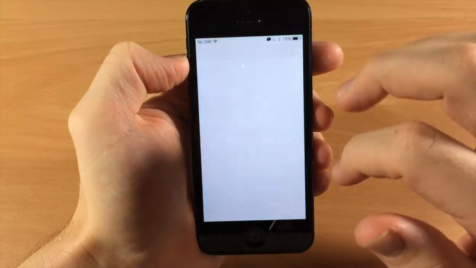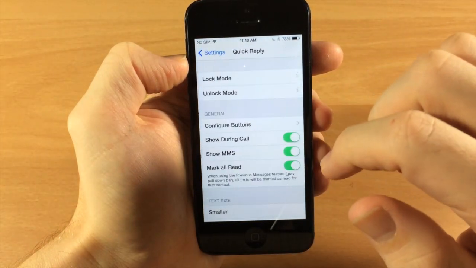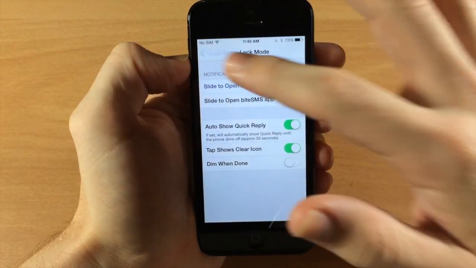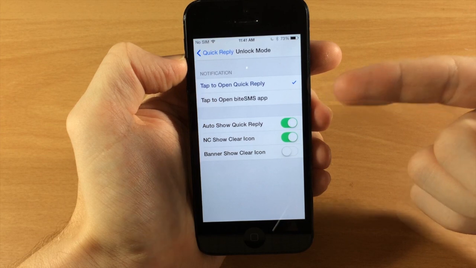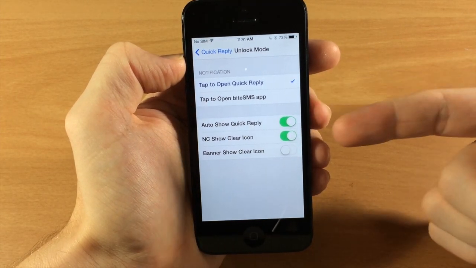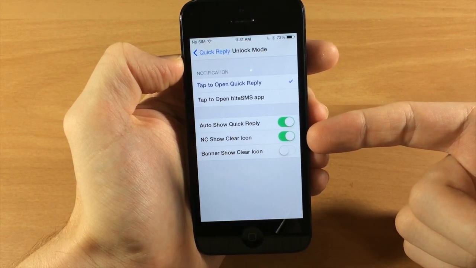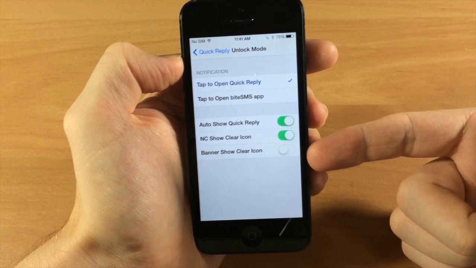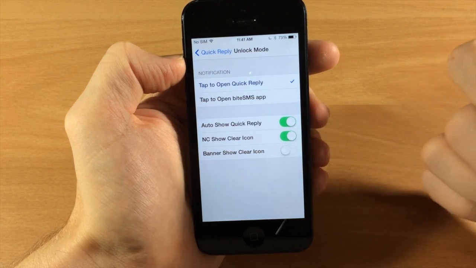So let's go ahead and open up the application and go into the settings and get back down here to quick reply. So basically this is all that we had for lock mode, and for unlock mode we have pretty much the exact same thing. We have tap to open quick reply, we have tap to open the biteSMS app, as well as auto show quick reply and notification center show clear icon and the banner show clear icon. So the only difference here is where the notification is, so in the notification center as well as the banner.